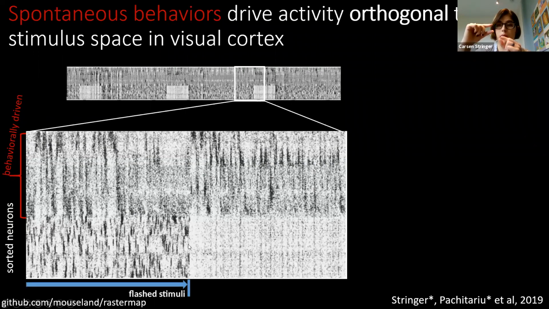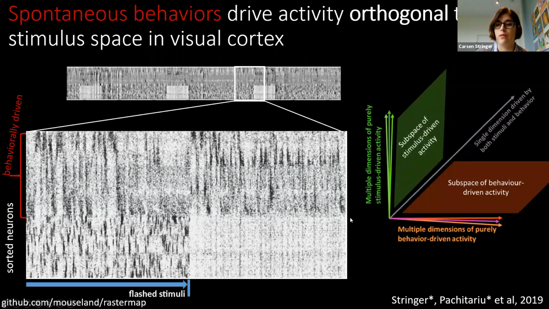When we make this raster map, we're averaging neurons close to each other so we can visualize these many thousands of neurons. You average these neurons that are close to each other and correspond to a similar stimulus, and their activity is going to be close to zero, just like we saw in that plot on the previous slide. So we have this toy schematic where we have this subspace of behaviorally driven activity, which is orthogonal to the subspace of stimulus driven activity. And so we're not going to have an impairment of our visual coding by these behaviorally driven components.